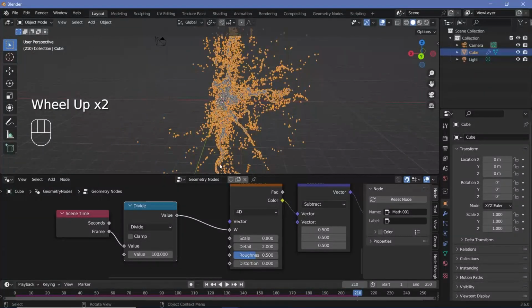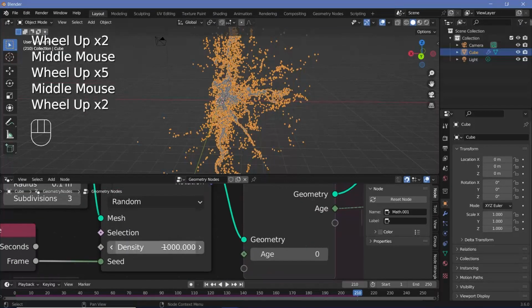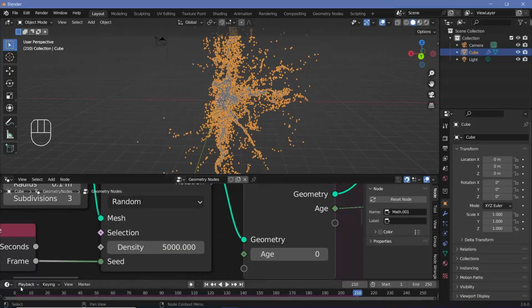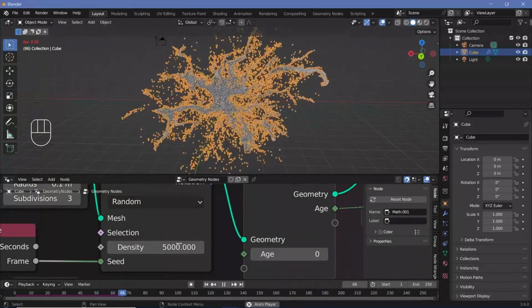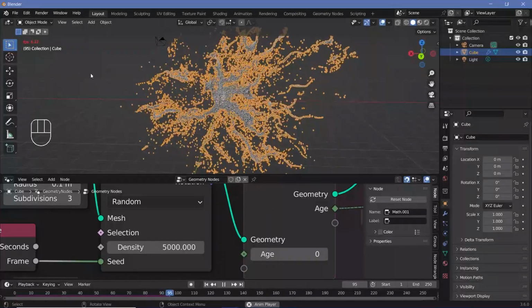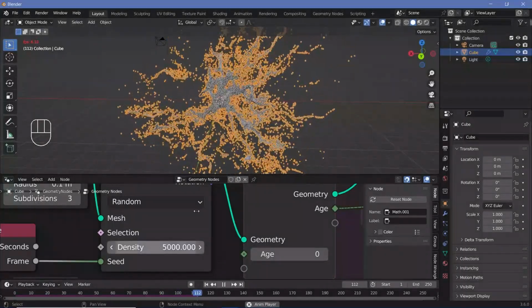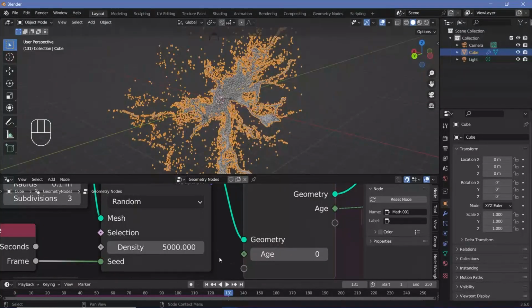Now the next thing that I want to do is actually increase the density even more. So I'm going to go ahead and increase the density to, let's say, 5000 and then replay the animation. So I think that looks really good. Remember, as the density goes high, it's going to take a lot longer for your computer or laptop to calculate it. So be careful with how high you increase the density to. However, this looks good enough in my opinion. So I'll leave it as is.